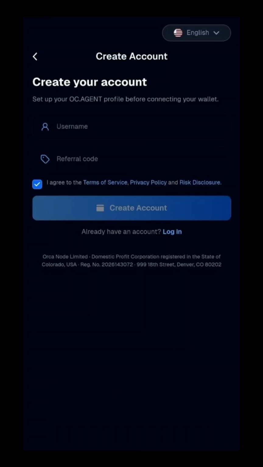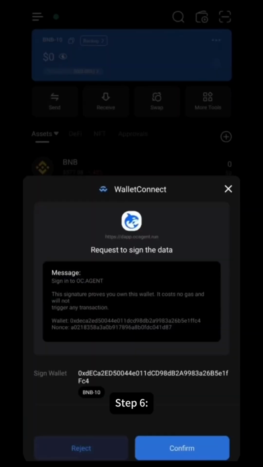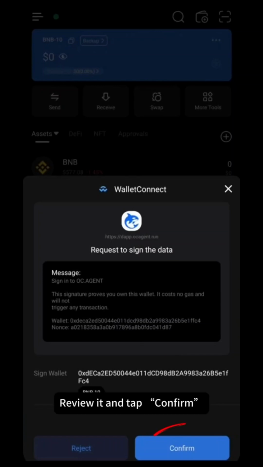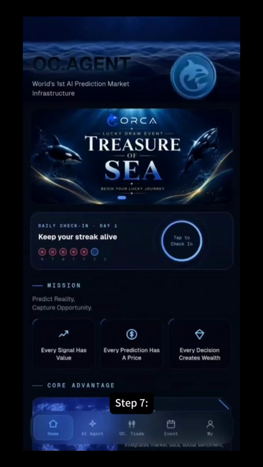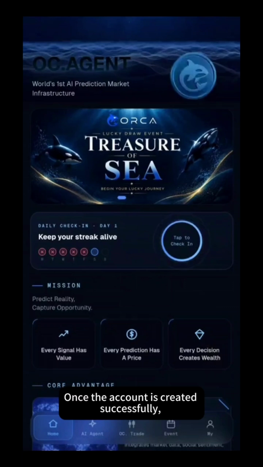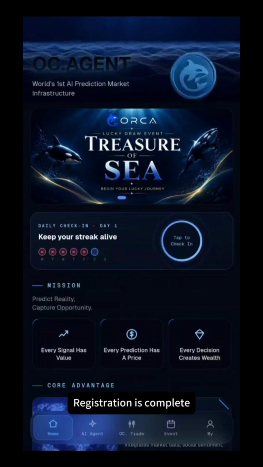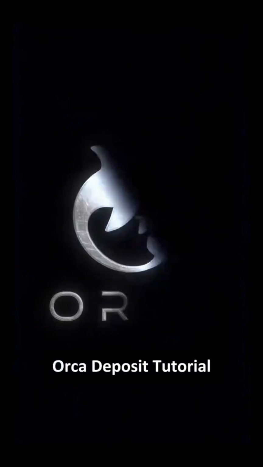Step 5. Tap Create Account. Step 6. Token Pocket will show a signature request. Review it and tap Confirm. Step 7. Once the account is created successfully, you'll be automatically logged into the ORCA dashboard. That's it. Registration is complete.